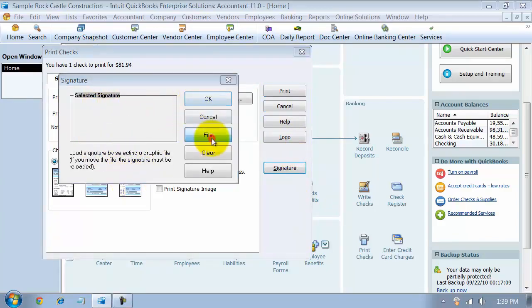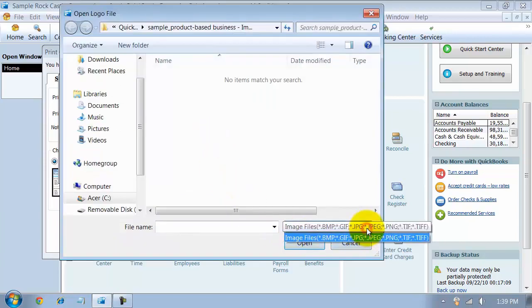All right, so I'm going to say file. Notice that you can use a .bmp, a GIF, JPEG, PNG, TIFF. So you have all these different types of files that you can use, as the picture type, I guess, or the signature type, the file type.